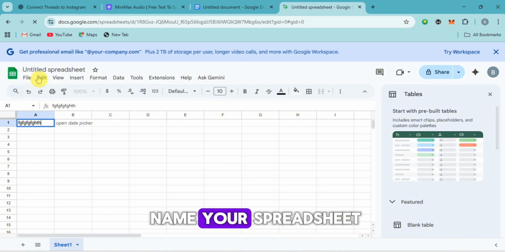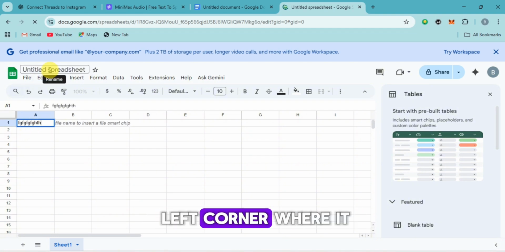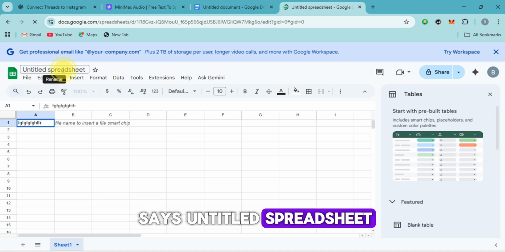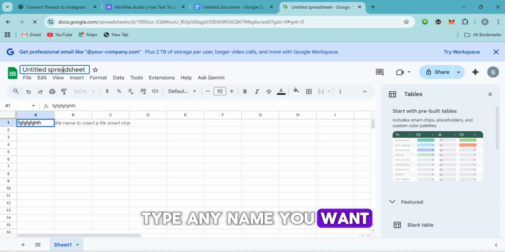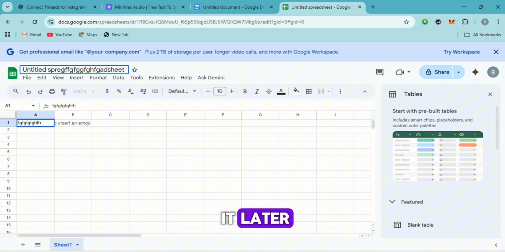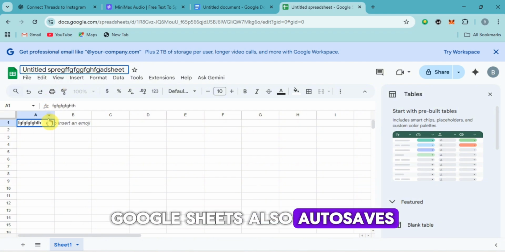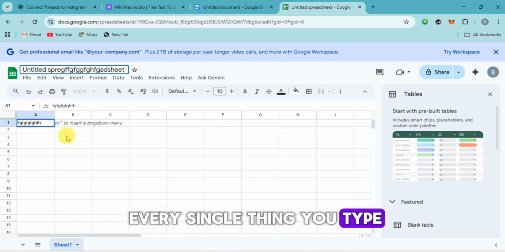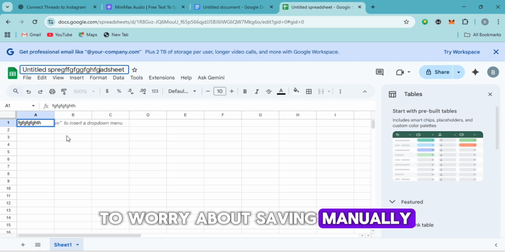If you want to name your spreadsheet, look at the top left corner where it says Untitled Spreadsheet. Click on it and type any name you want. This helps you recognize it later. Google Sheets also auto-saves every single thing you type, so you don't need to worry about saving manually.